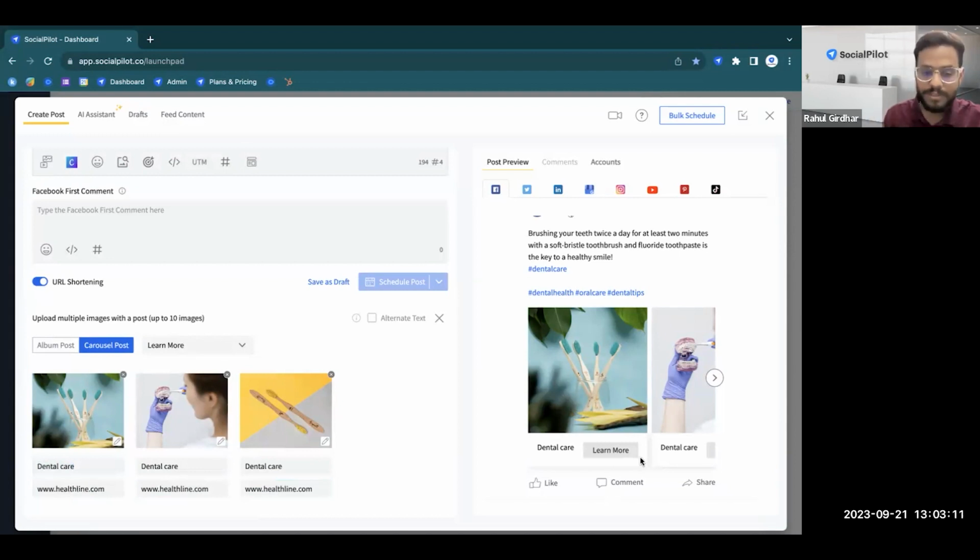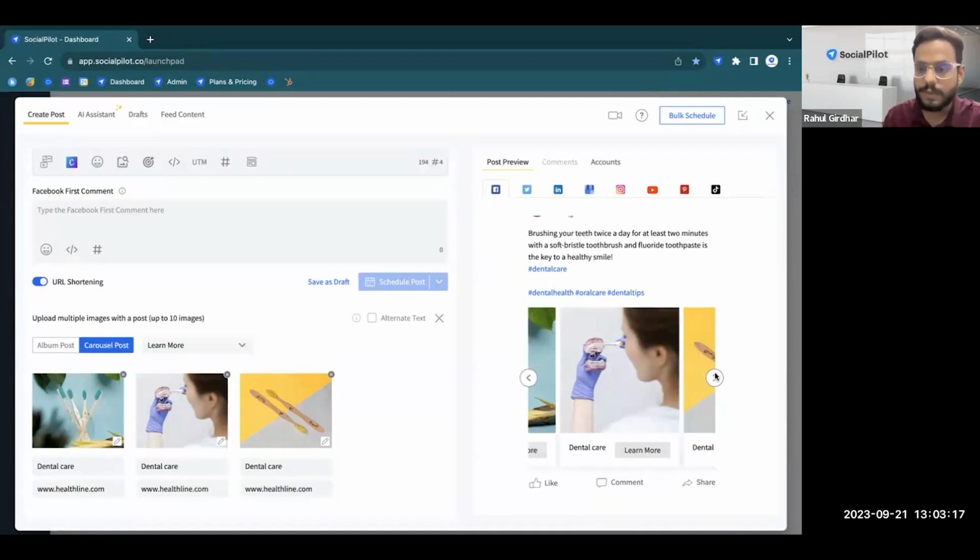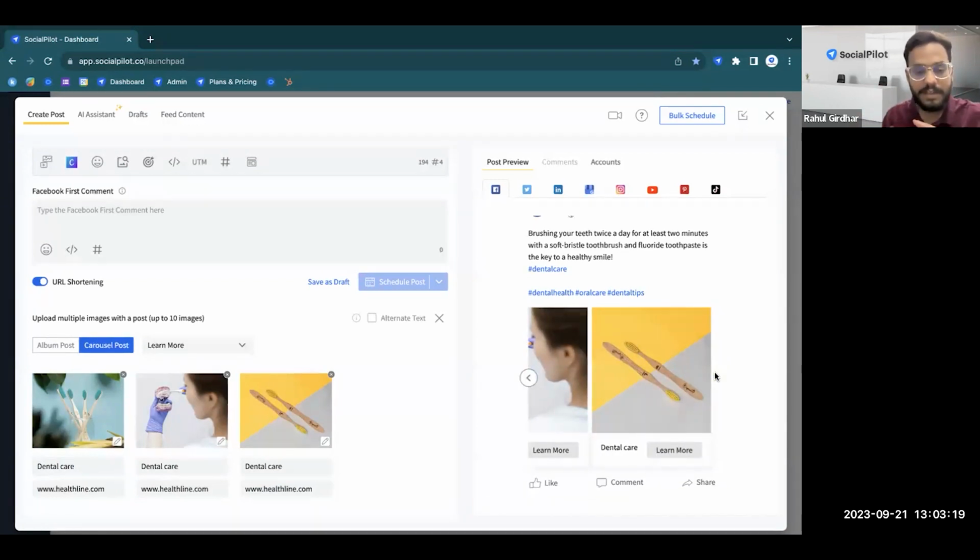Now, a carousel post has higher engagement. It directly has a call to action button. It's also more visually appealing for the users as well. And creating a carousel post is super easy from SocialPilot. I simply select the carousel post option, add the call to action button, and then schedule it for all the different platforms.